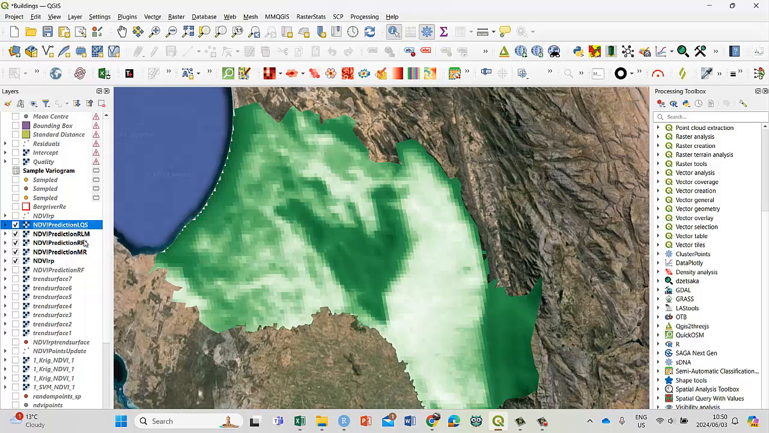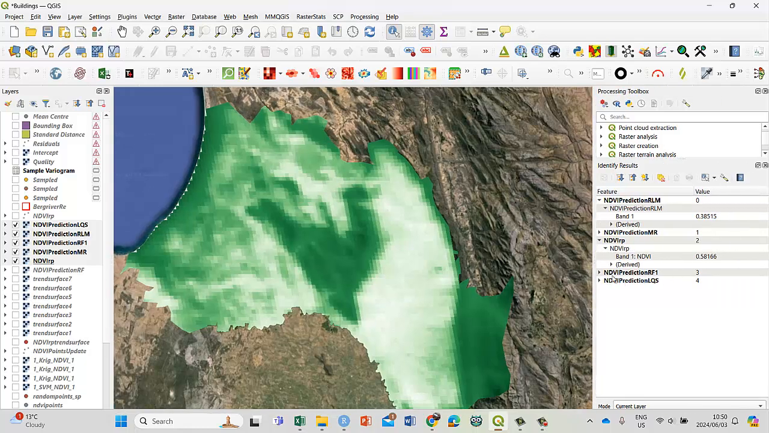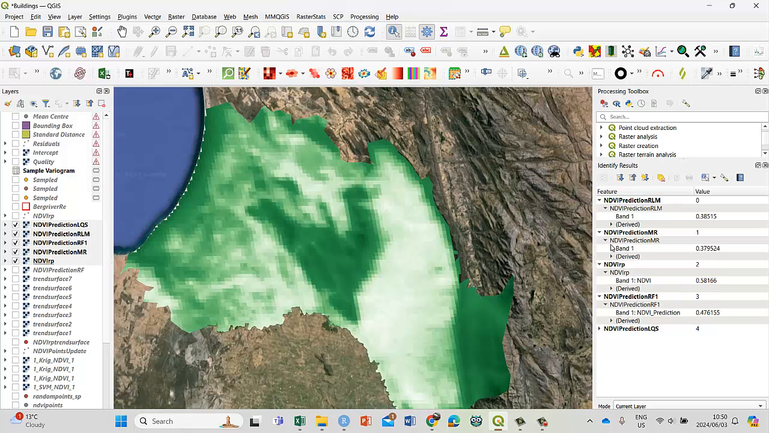But let's anecdotally just select these ones, and that point there. Okay. So there's the actual value, 0.58. The random forest, 0.47. The multiple regression, 0.37. The robust, 0.38. And the QLS, 0.41. So this is getting better. So this is actually a much better.